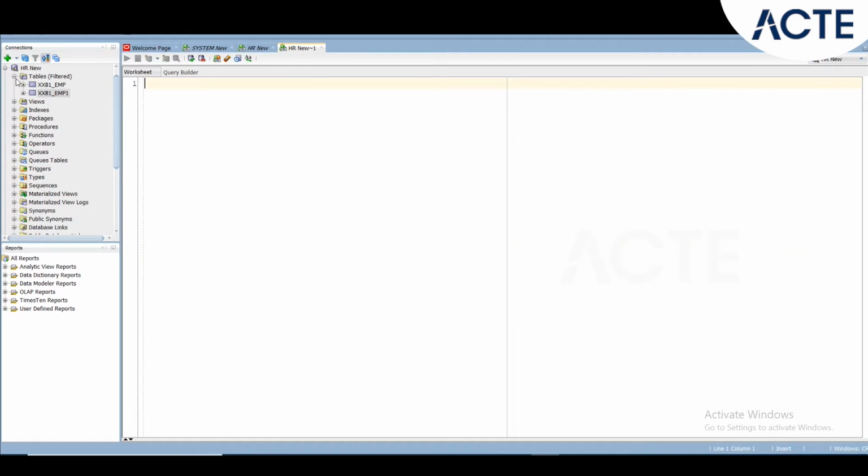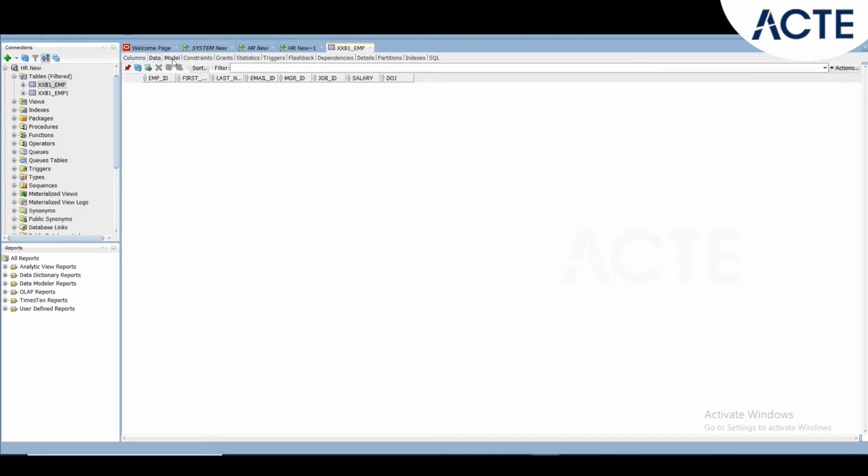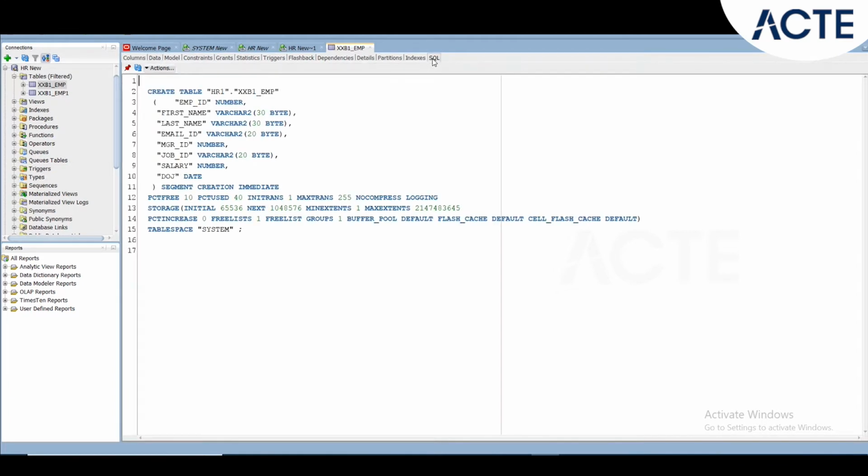In connections itself, you have a plus here. Just click on plus. If you want to see the code of a table, click on plus here. You will see all the tables in that user. Just select the table which you want to see. See, here you will get the data. If you want to see the data, you can click on Data. Right now you don't need to bother about all those things. If you want to see the code, at the corner you can see the SQL tab. Here you can see the code of it.